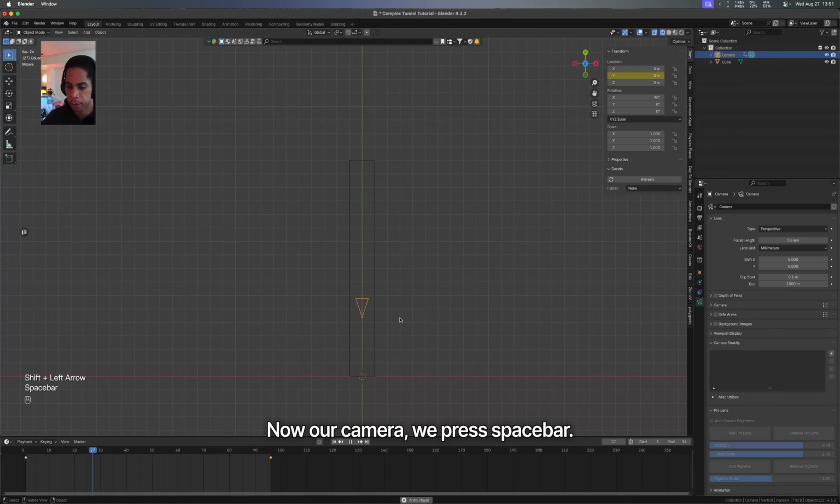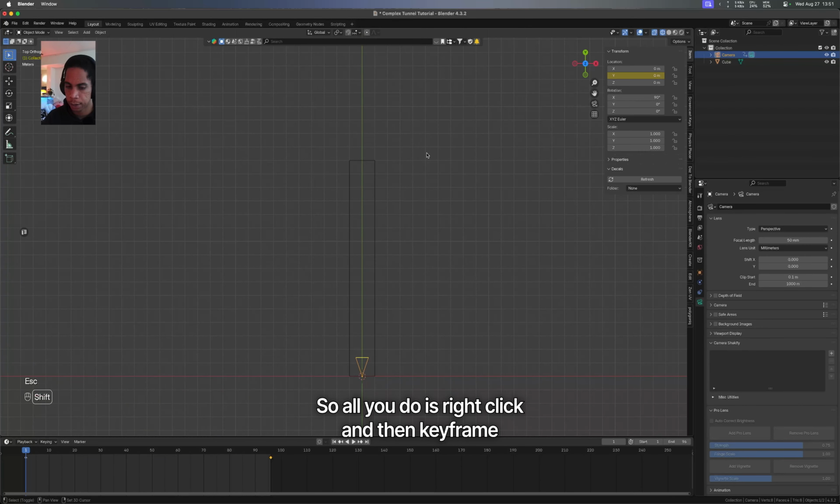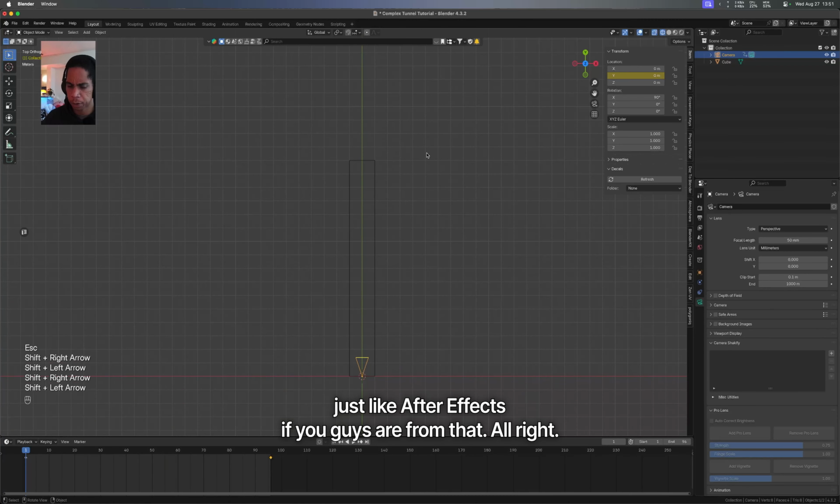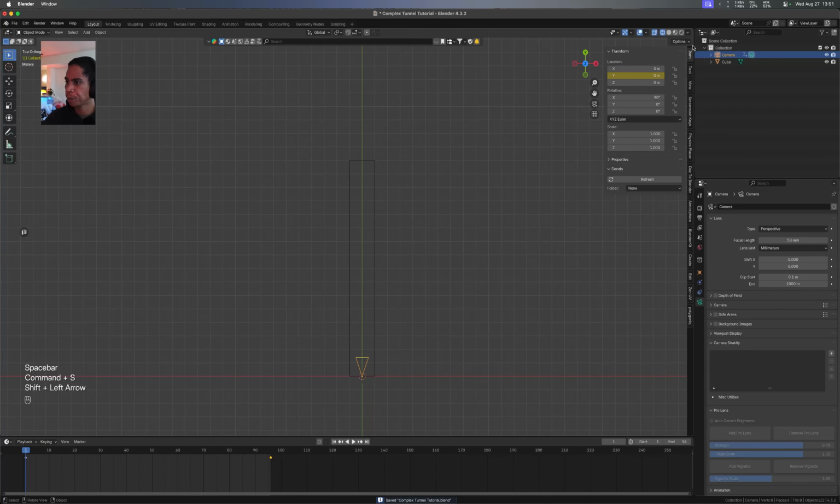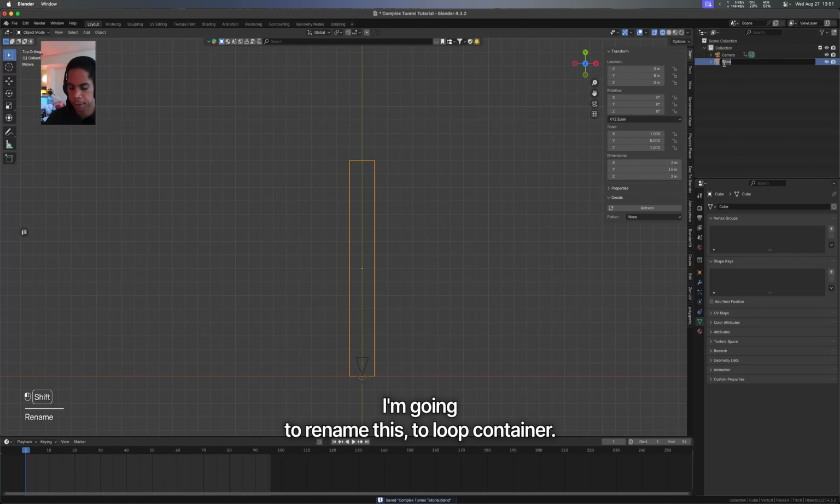Now our camera, when we press spacebar, it'll be animating. And what I did there is I keyframed it. So all you do is right click and then keyframe, just like After Effects if you guys are from that, or honestly any animation program nowadays. I feel like keyframing is quite common. I'm going to rename this to loop container.